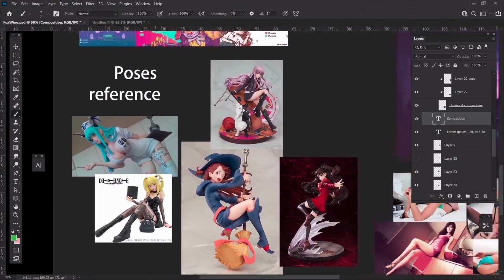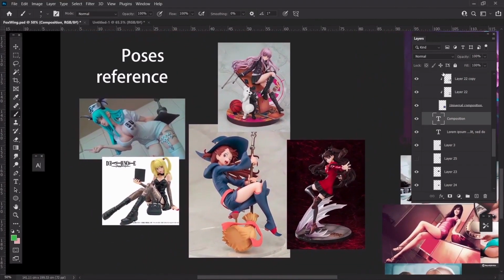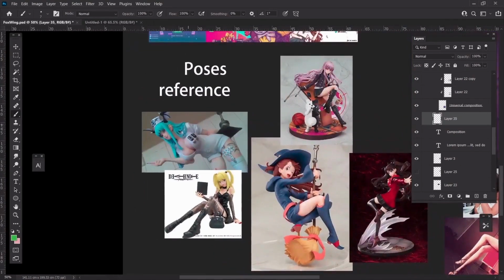Right, so these are the poses that I really think suit the character. So let's talk about every one of them, why I like each of them. For this pose, I mean, it's clean and clear, right? We can see that.